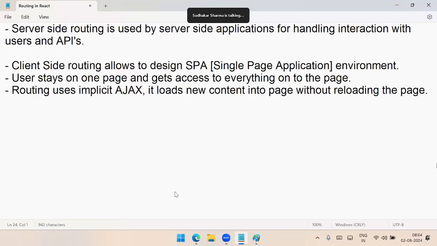Now to handle client side routing in our React, we need a routing library. And unfortunately, routing is not regularly updated. Routing library is not inbuilt available with React. It is not a part of React. We have to add routing to React. Routing is separately built. It is not built along with React. That is the reason routing versions are different, React versions are different.